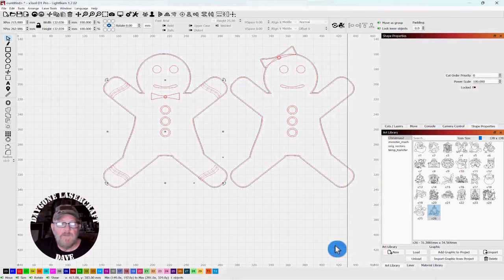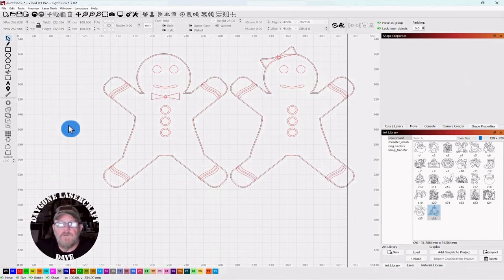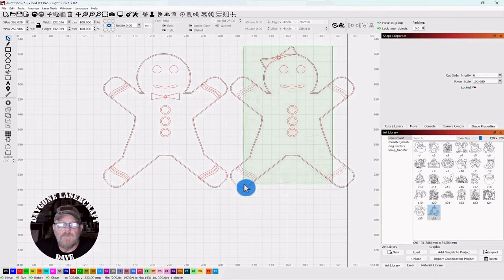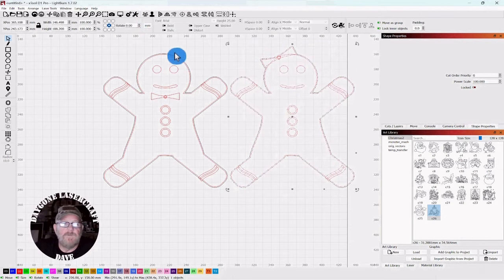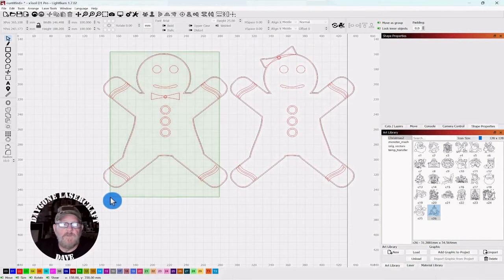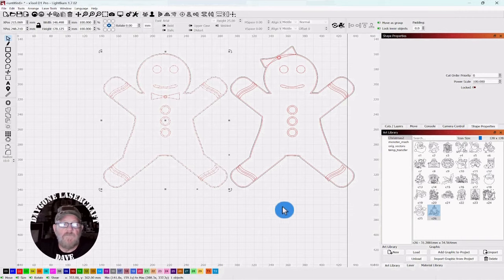You can group them if you like, and then Control D. And then just arrow over to this other one. There we go. I think we're okay. That one's off a hair, but it's okay. We'll group all of this together.